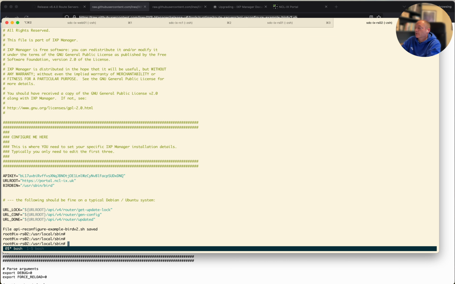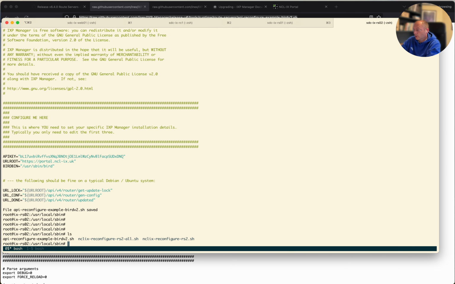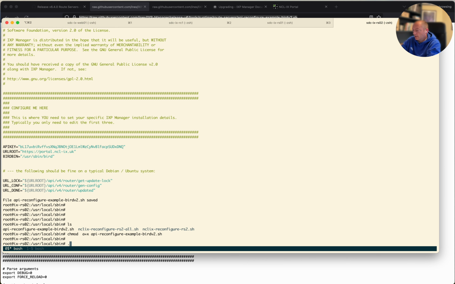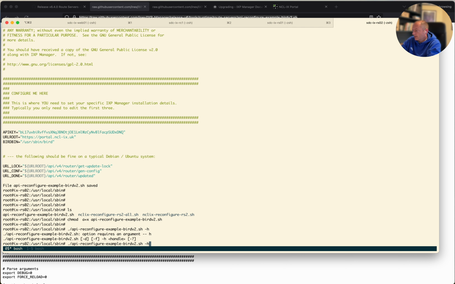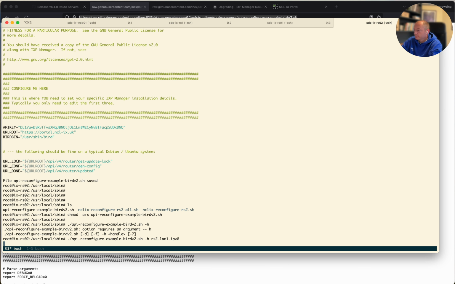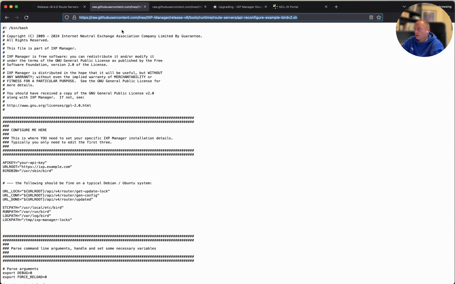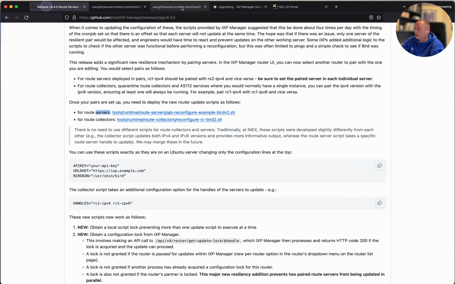So I'm on root server 2. What I should do here is chmod a+x API reconfigure example. Sorry, help on this. Oh, that's the handle. Okay, so the handle is -h ors2 lan1 IPv6. That worked. No output on that by default.